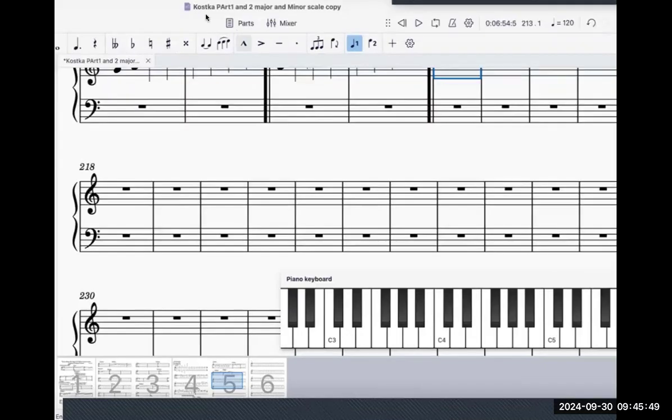Yes, the whole steps and the half steps, that was a little bit confusing, what makes a whole step and a half step. I kind of know, but I'm not too sure if it's right or not.